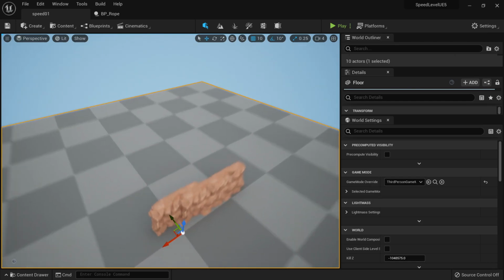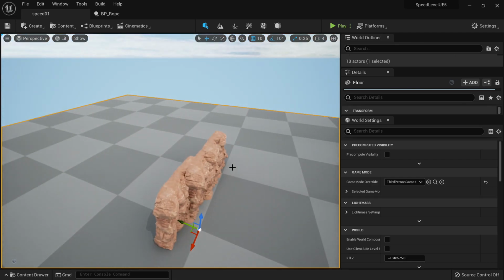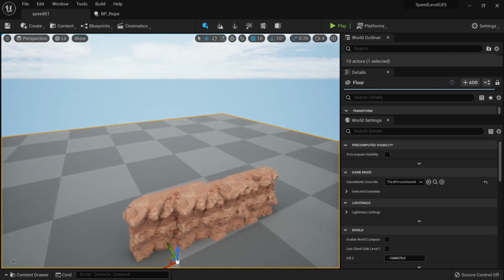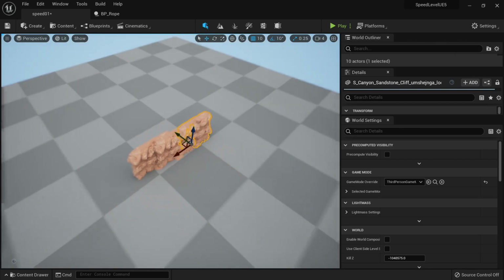So I'm going to show you how we can use Megascans and Blueprints to create level design kits for Unreal Engine. And you will see that after you use this, you will be able to create levels much faster. So let's get started.